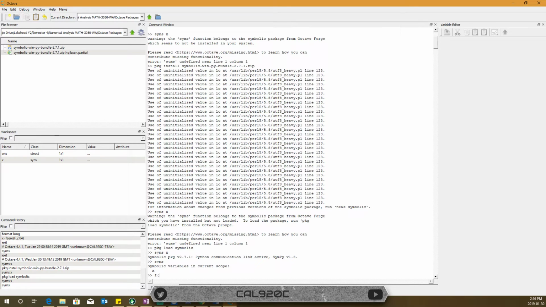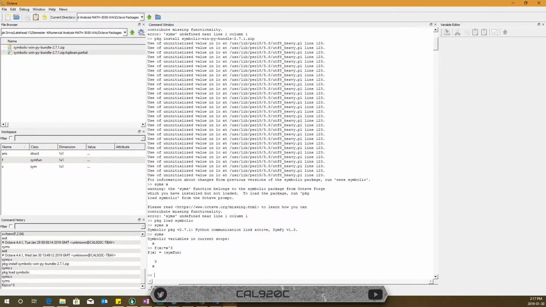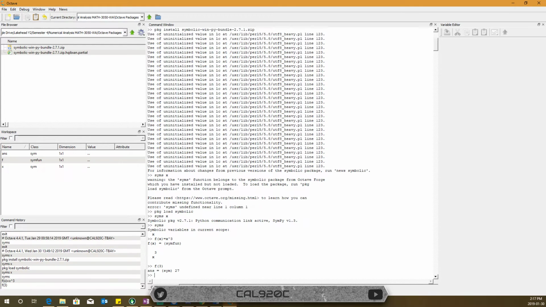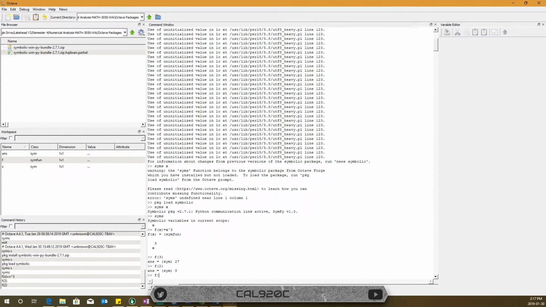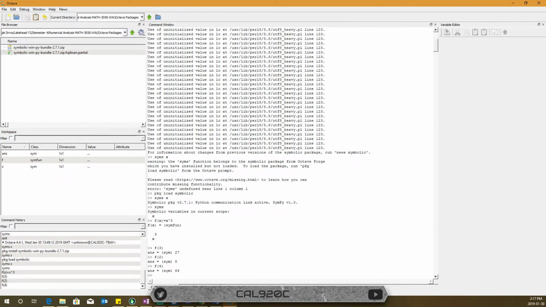Now we can feel free to declare that f of x is equal to whatever function you want. In this case, we're going to use x cubed, and it's going to display f of x is now x cubed. So now if we type in f of 3, it equals 27, f of 2 is equal to 8, f of 4 is equal to 64.